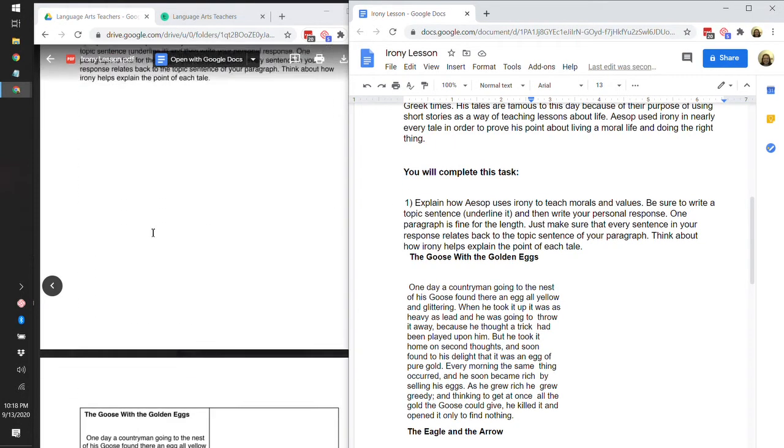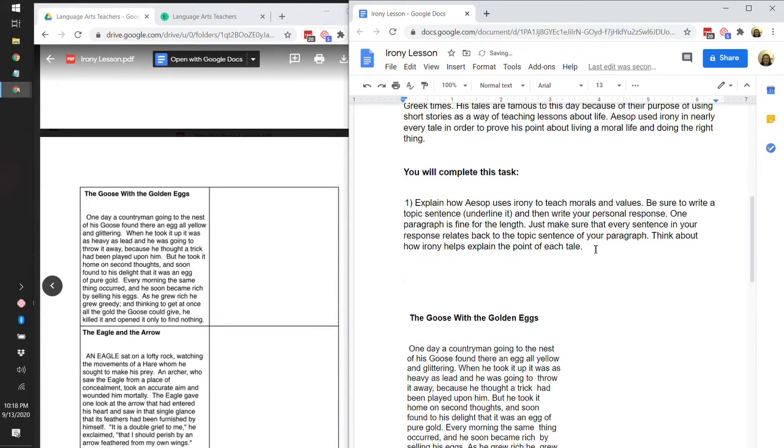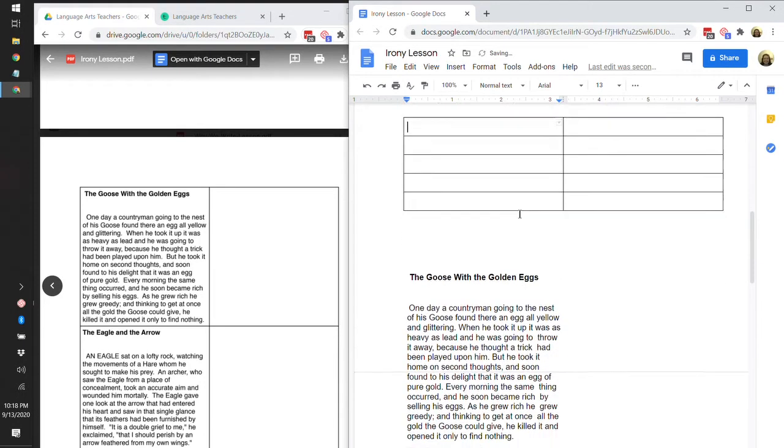Right here where it says the goose with the golden eggs, notice there's a table there. I'm going to put that table back in myself using the table feature in Google Docs. So I'll do table, and it's 2 columns, and I think it might be 5 rows. We'll give that a try.